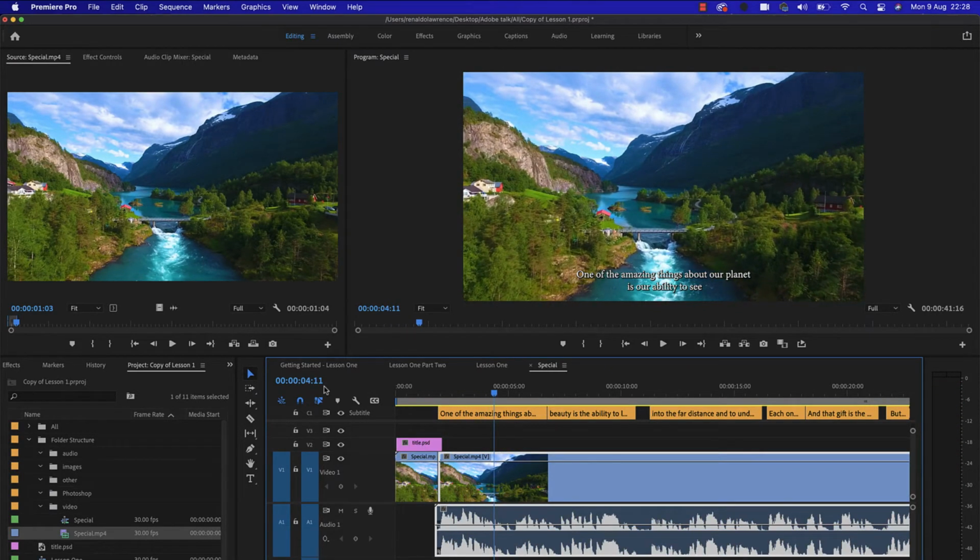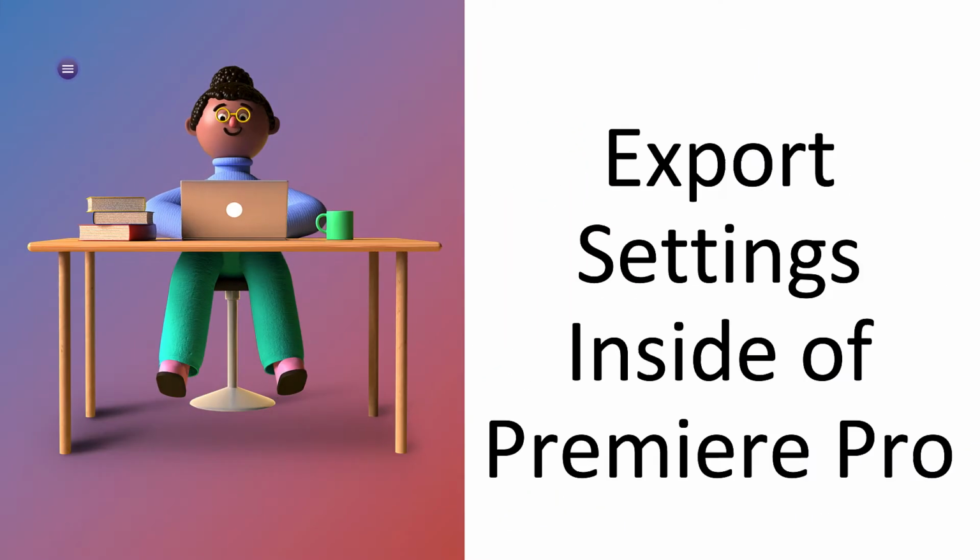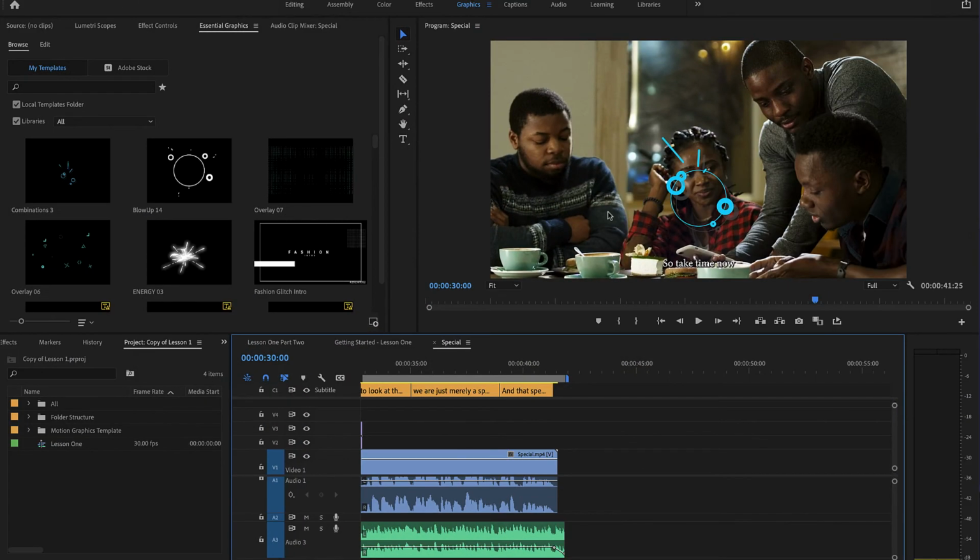Okay, so this part, we've looked at how to use graphics using Photoshop and Premiere Pro. There is one other way that is very economical in terms of time saving when you want to export your video out. I'm thinking about YouTube, but you can also export it out to Facebook and other platforms.